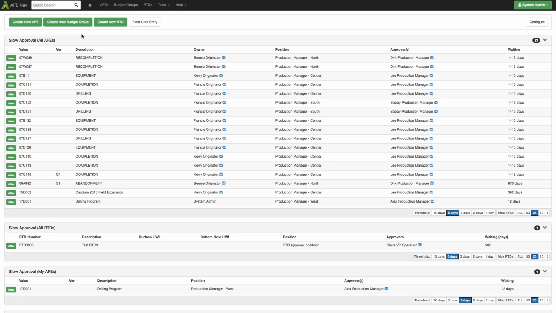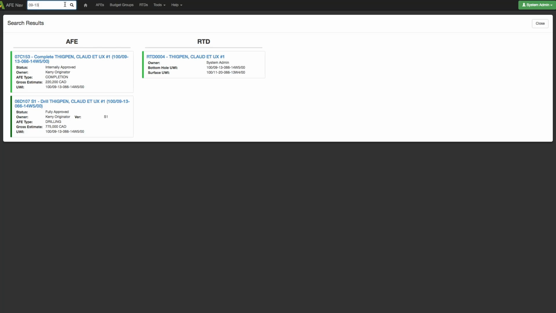In previous versions of AFE Navigator, the quick search functionality allowed you to quickly find AFEs by entering a search term and having it search a handful of fields on the AFE, such as the AFE number, UWI, description, and outside AFE number. In AFE Navigator 2017, the quick search now searches all of your primary document types. So if you use AFE Navigator to track your RTDs or budget groups like I do in my environment, quick search will now return matching results from each of those types. So for example, if I enter part of a UWI as a search string, I will see results from my AFEs that match that and from my RTDs, and if I had any matches, my budget groups.